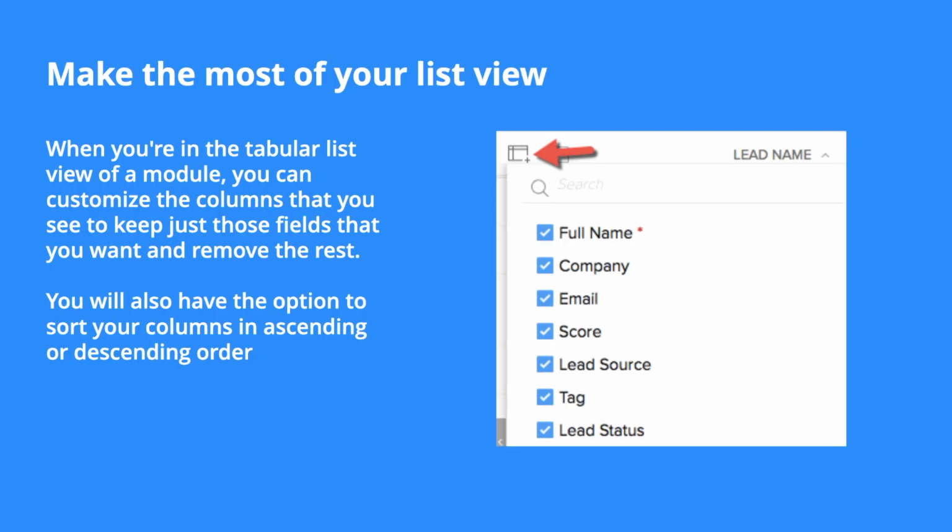At this point, most of you are probably aware of how to set up list views, setting criteria. What a lot of people don't know is you can actually modify the columns within that tabular view. So if there are certain fields that stand out when you're working with your leads, when you're working with your deals, you can actually pick and choose and organize how you want those columns to look in your tabular view.